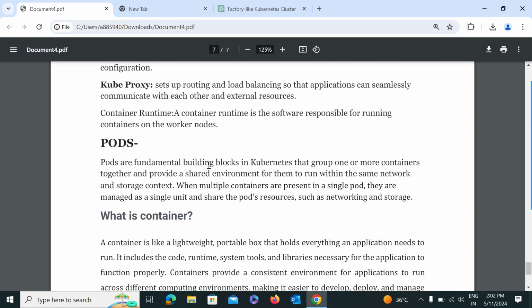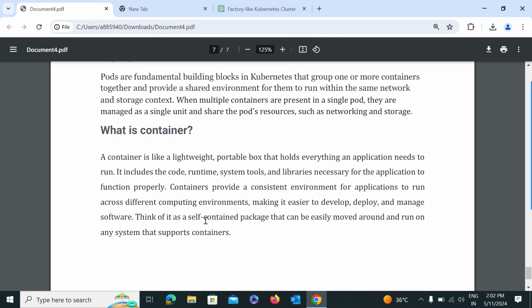Pods are the fundamental building blocks in Kubernetes that group one or more containers together and provide a shared environment for them to run within the same network and storage context. When multiple containers are present in a single pod, they are managed as a single unit and share the pod's resources such as networking and storage. And after that, the container.